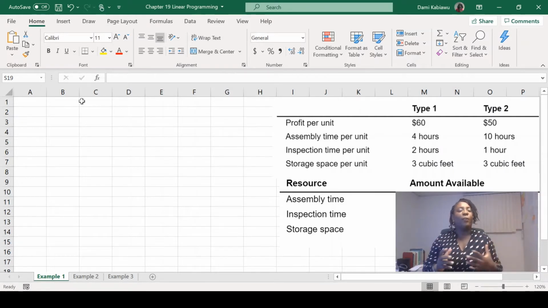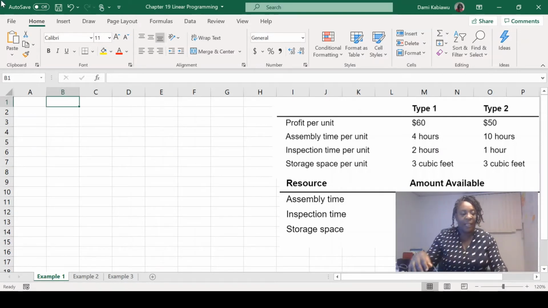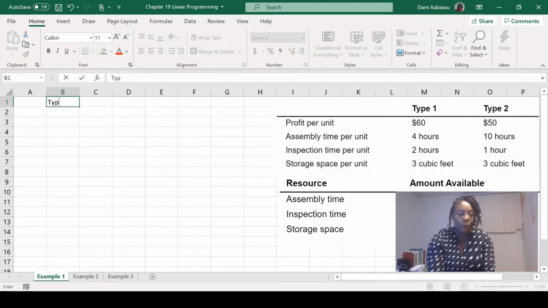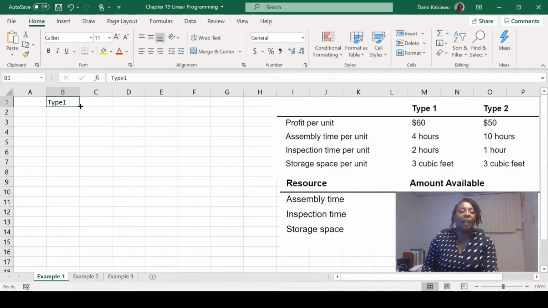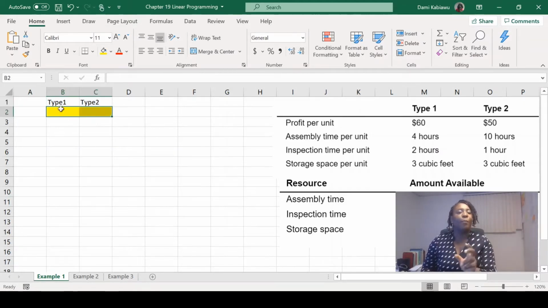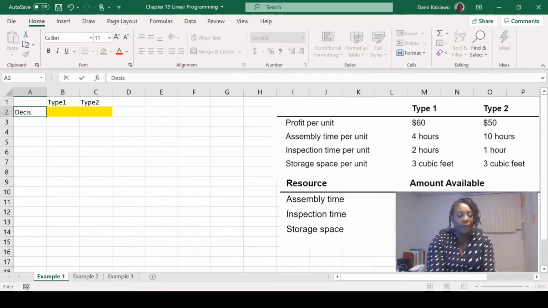So first things first, I like to have my decision variables, which is the number of type 1 and type 2 items to produce, at the top of my spreadsheet. So I'm just going to go here and say, sorry, I got to move things around a little bit. Type 1, that's the product. And then I'm going to have type 2, just drag it across. Awesome. I'm going to color this yellow just so I know where I'm going to put the values. These are my decision variables.